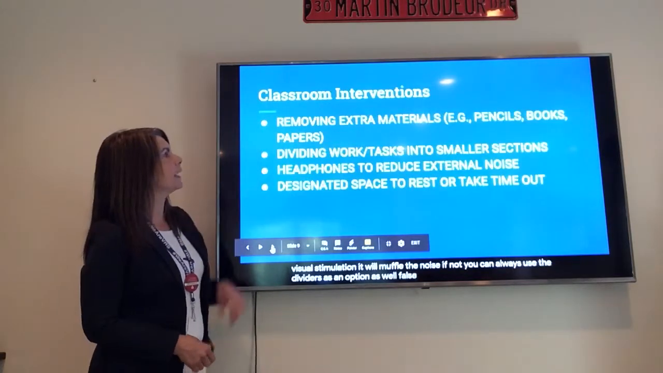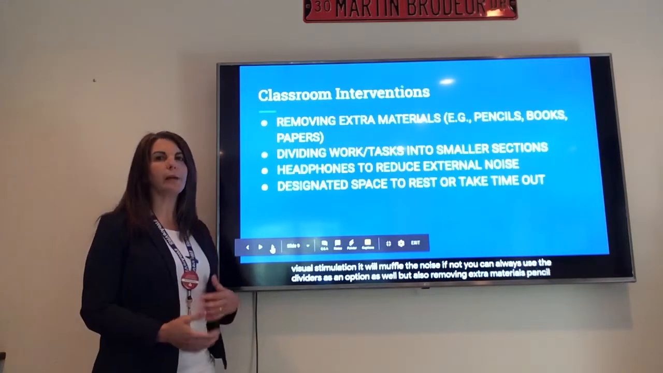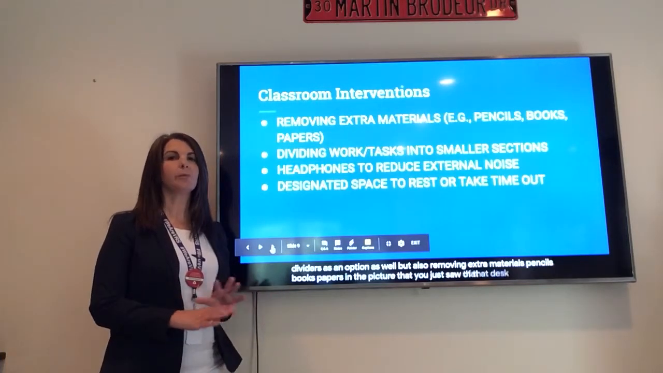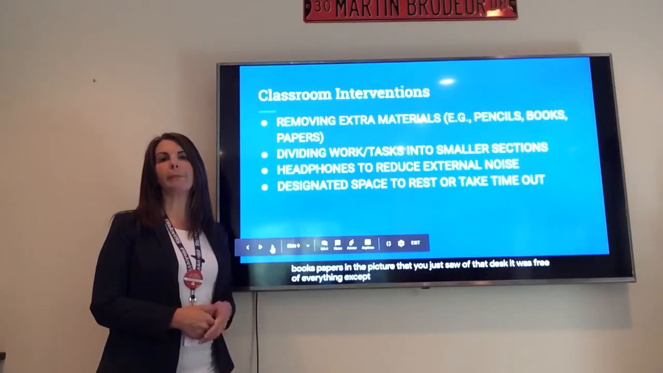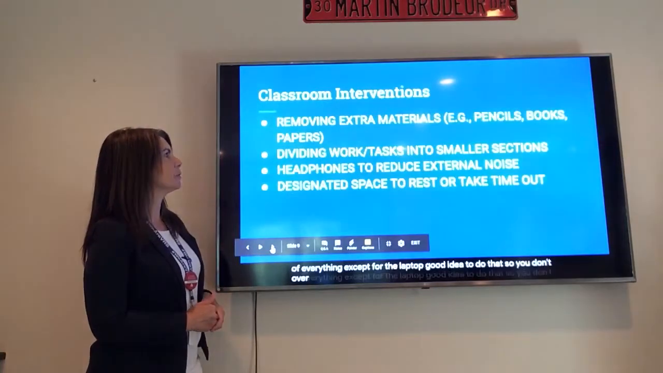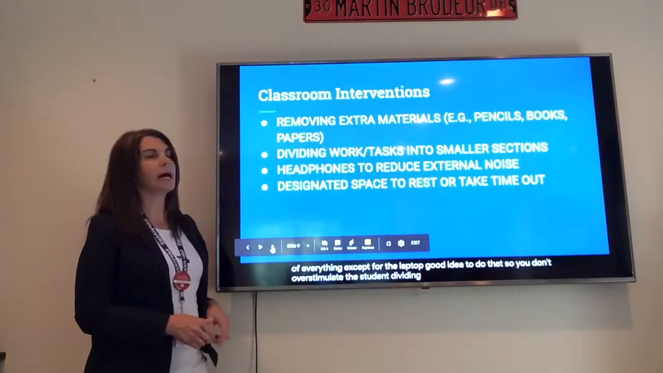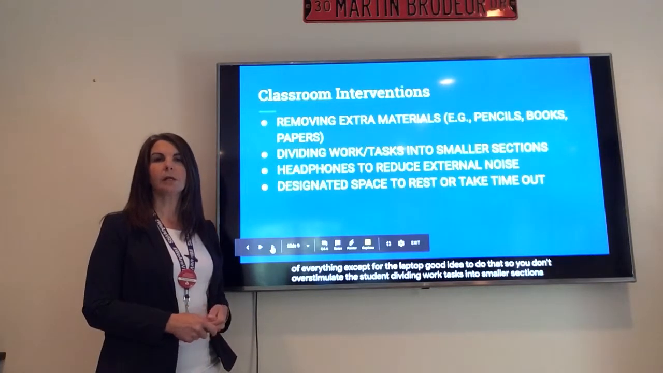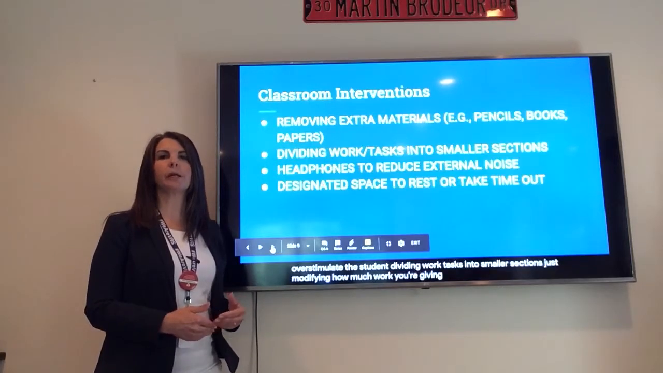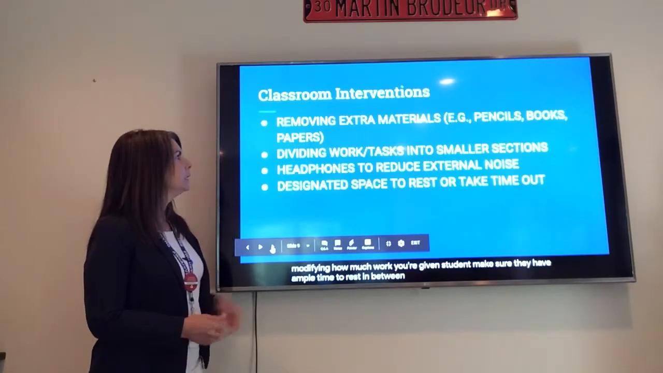So also removing extra materials, pencils, books, papers. In the picture that you just saw of that desk, it was free of everything except for the laptop. Good idea to do that so that you don't overstimulate the student. Dividing work tasks into smaller sections. Just modifying how much work you're giving the student. Make sure they have ample time to rest in between.